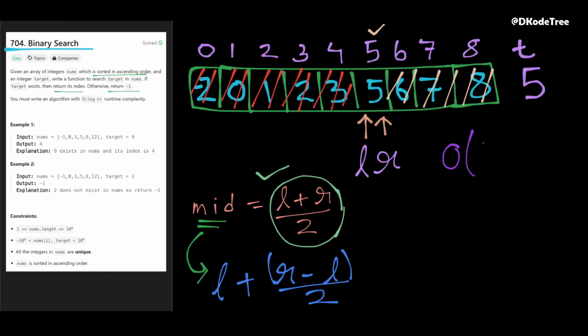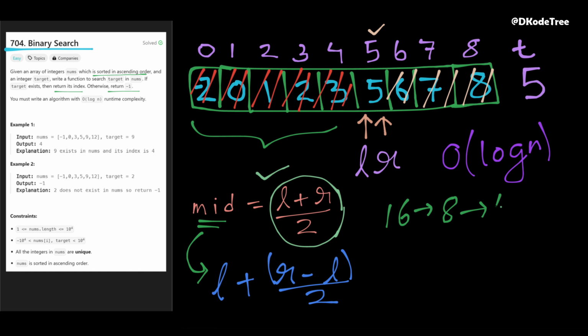As we know, the time complexity of this approach is O of log n. But how we are getting it? Notice that at each iteration, we are discarding approximately half of the array in consideration. Say initially if we have 16 elements, in one iteration it will get reduced to 8, in the next one it will get reduced to 4, then to 2, and finally 1. See the pattern, this is actually power of 2's. 2 power 0, 2 power 1, 2 power 2, 2 power 3, 2 power 4.